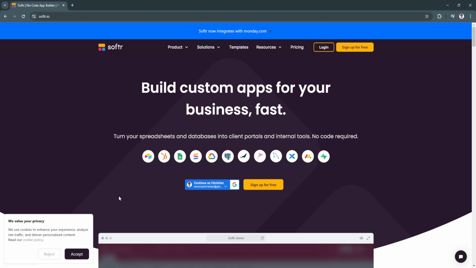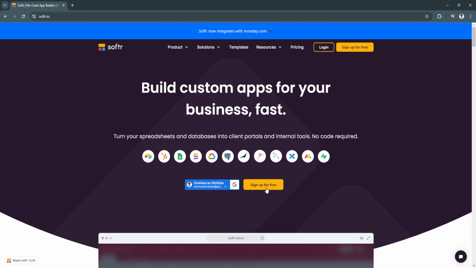So let's get started on creating an account. From here, you can either use your Google account or sign up for free. I'm just going to use my Google account.